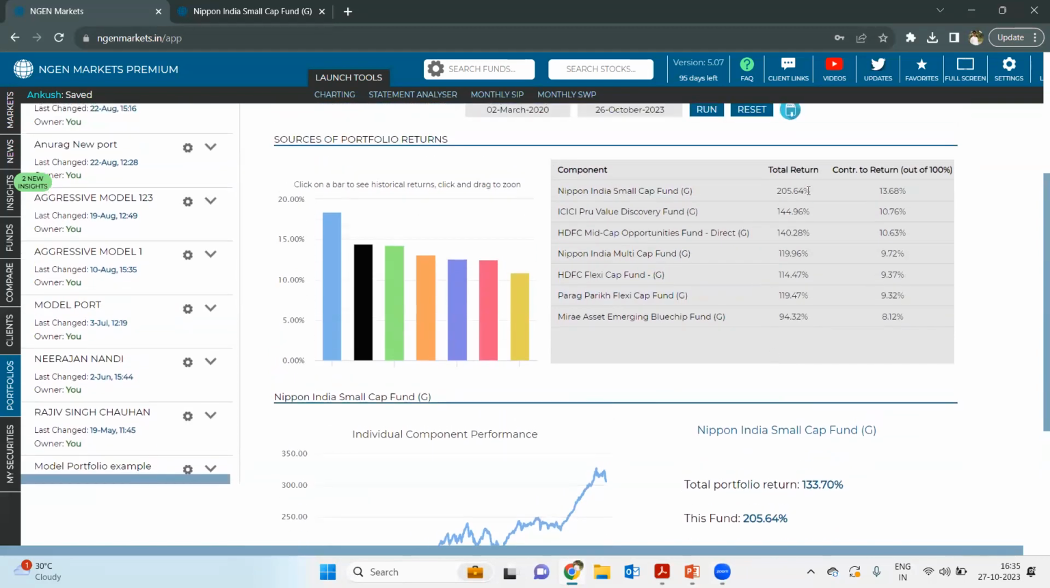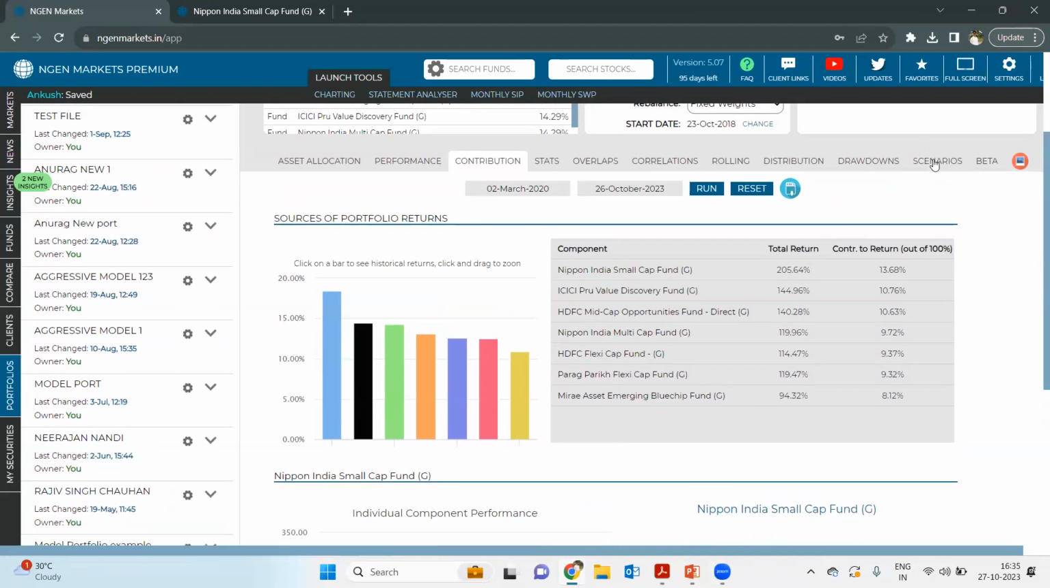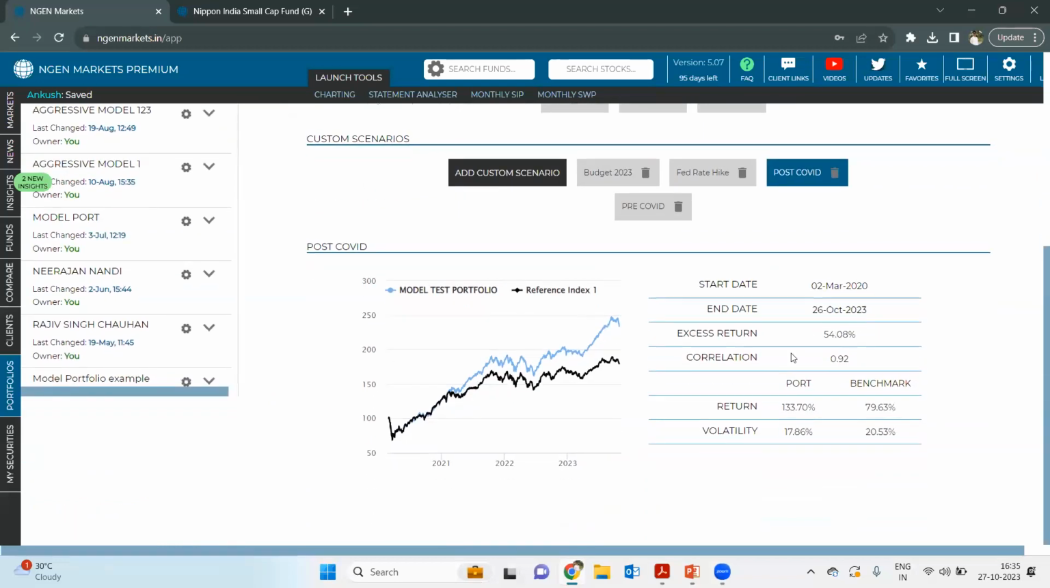And what is the contribution of return it has generated to the portfolio, that also you can check directly from the contribution tab. And you can come to the scenarios tab and see the total cumulative return or the excess return it has generated over the benchmark from this specific section. So you can see the excess return that the portfolio has generated. And if you consider the volatility also over here, with a lesser volatility, our portfolio has generated a better return in comparison with the benchmark. Whereas the benchmark had a higher volatility, but it also generated a lower return in comparison with the portfolio.